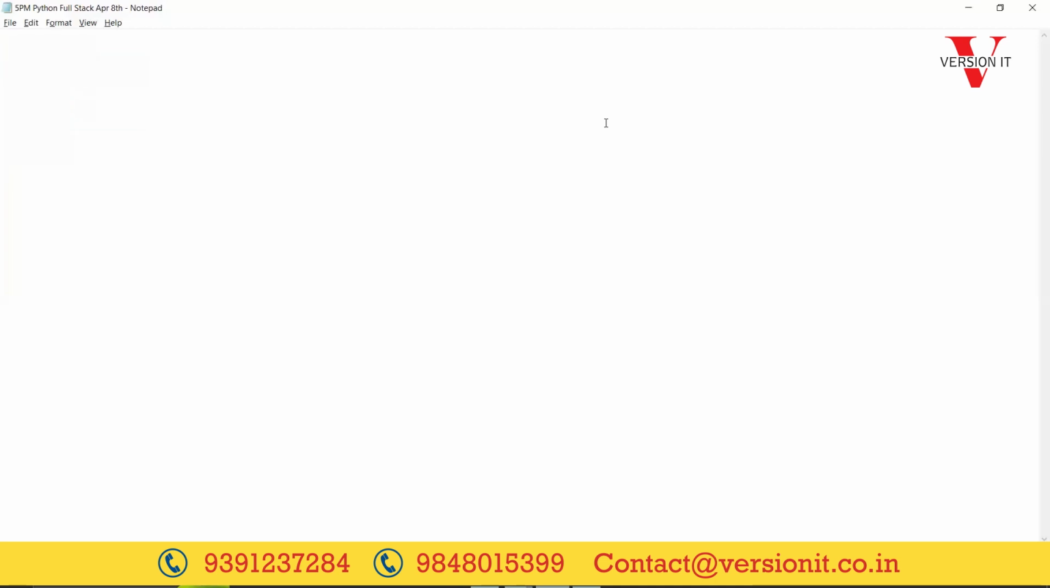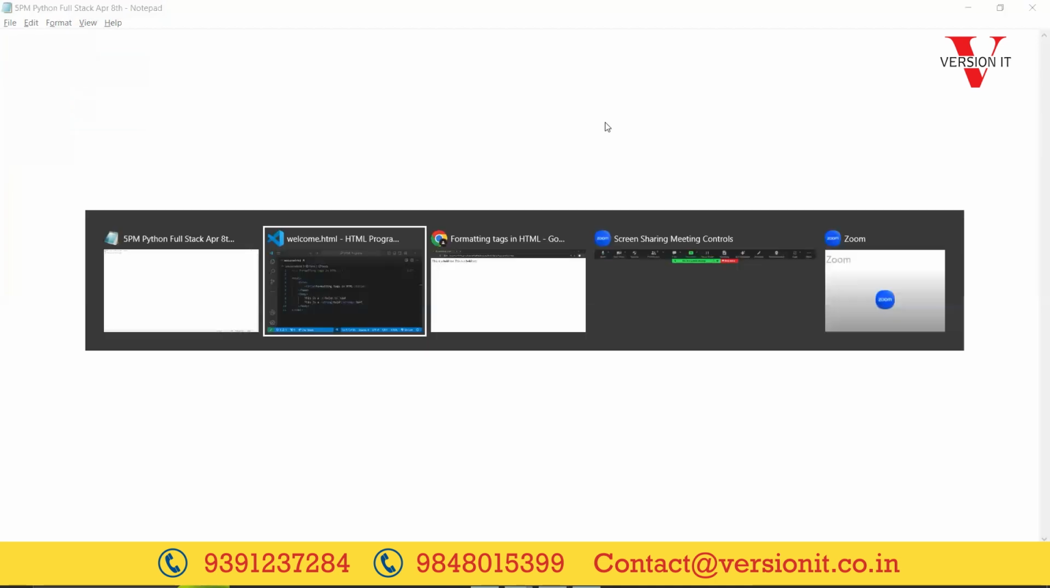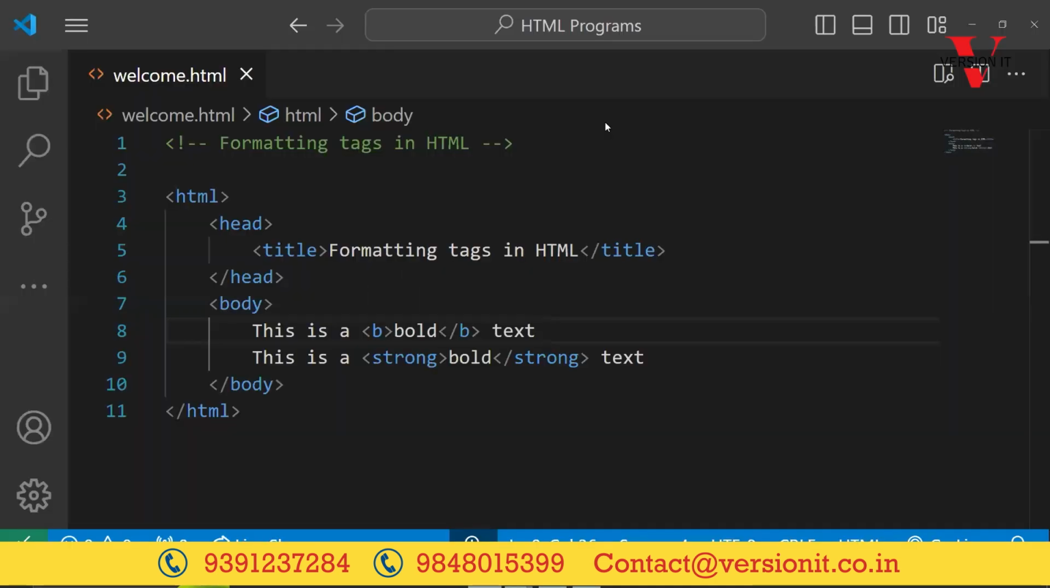Previously, you saw H1 to H6. Every heading was printed in a separate line, yes or no? Similarly, you take paragraph. The paragraph text was displayed in a separate line. So with block level, whatever content we write, automatically it is placed in a new line.